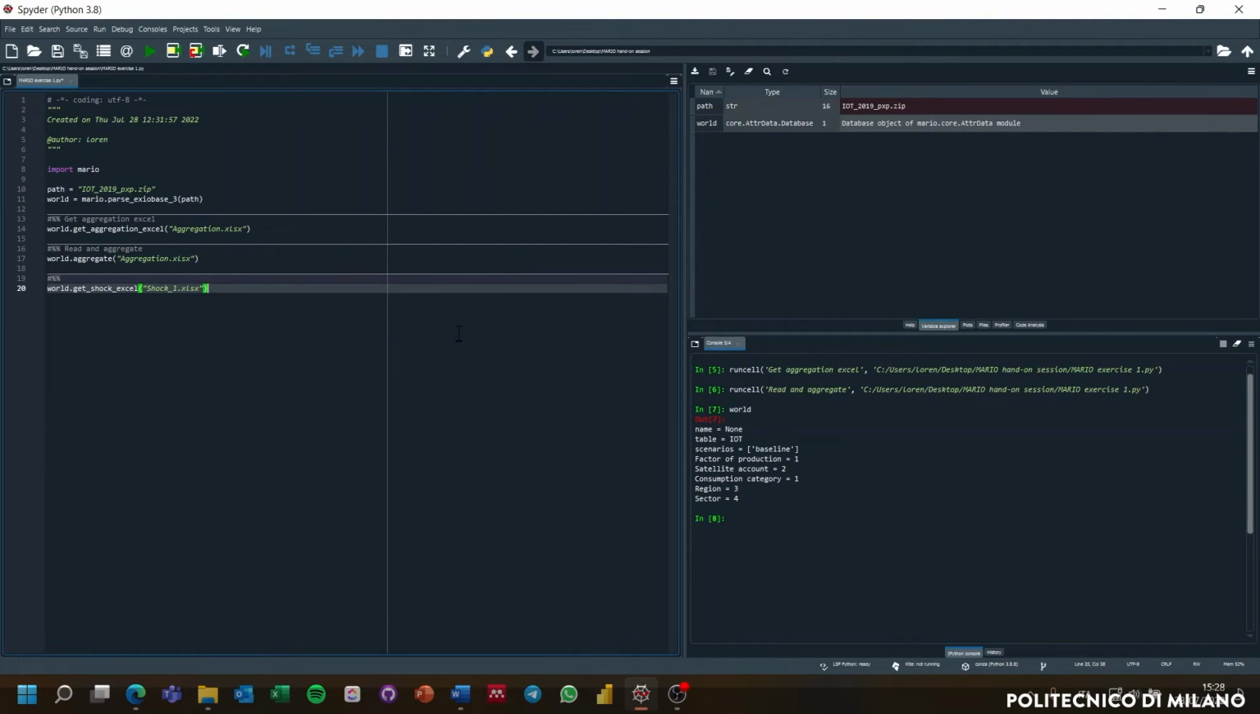Now that our database is aggregated, we will perform our first exercise. If you remember, it consisted in modeling a simple final demand shock related to the reduction of all houses' temperature by 1 degree in Europe. Again, to implement a shock, Mario provides an Excel template. To obtain it, it is necessary to run the getShockExcel function. This file will be called shock1.